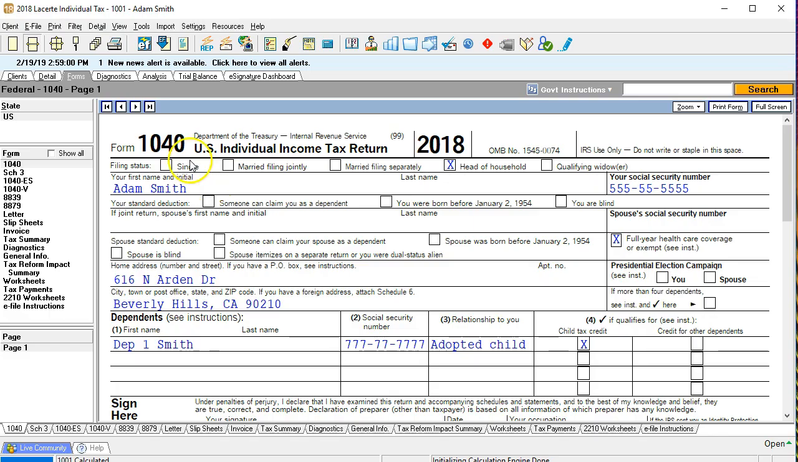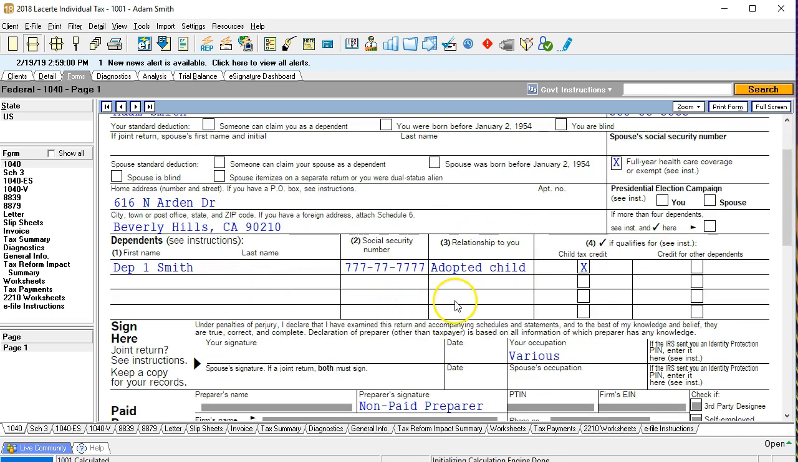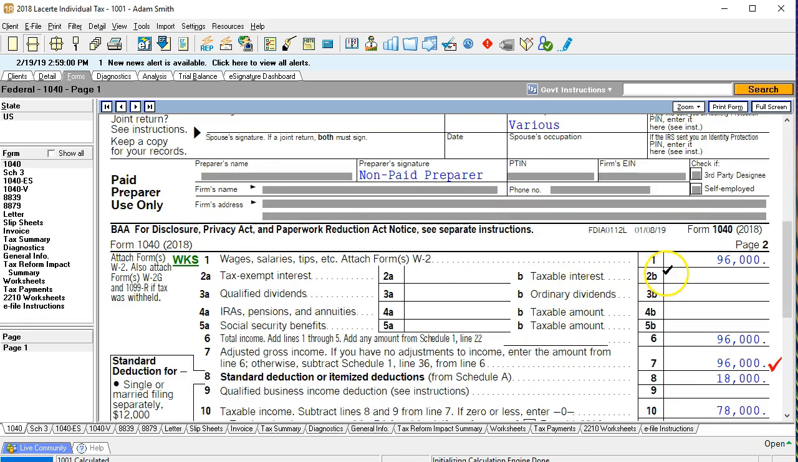Here's a test 1040. We have the single individual head of household, and we're going to go through a similar type of scenario. So we're going to say Adam Smith, relationship, we have an adopted child. We're going to say that the income was $96,000. So we're going to say, hey, it was $100,000, and then there was $4,000 that was reimbursed expenses.